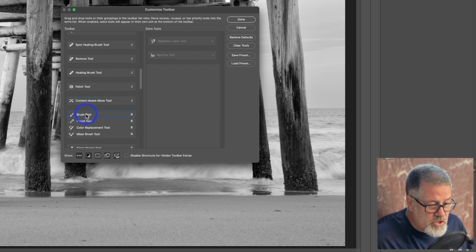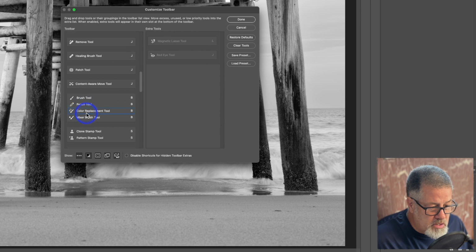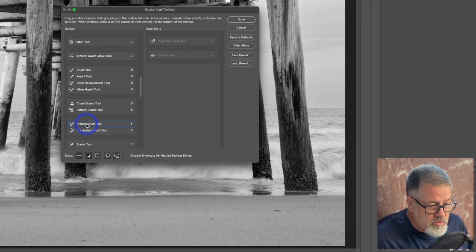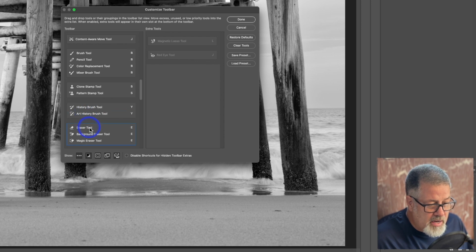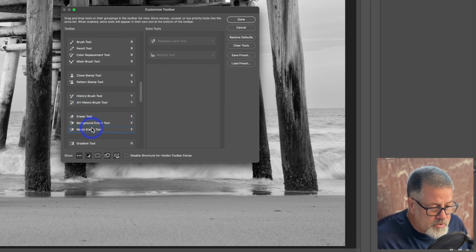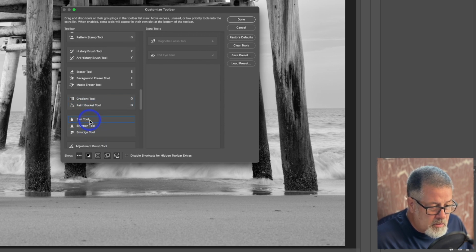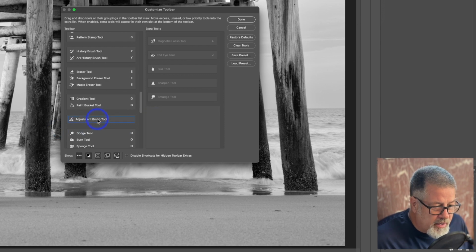All right, brush tool, that's what I'm using most of the time. We're just going to leave that. Clone stamp tool, pattern stamp tool, it's okay. History brush and that, yeah, that's okay. Eraser tools, we're going to leave those. Gradient and paint bucket. Blur tool, sharpen tool, smudge tool, don't use, don't use. Right here, we've got the adjustment brush tool, and this is new, but I don't want it there.